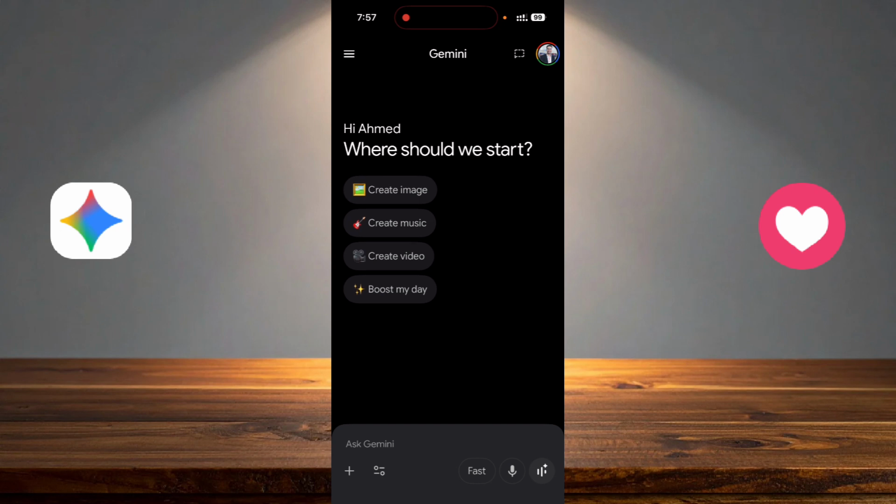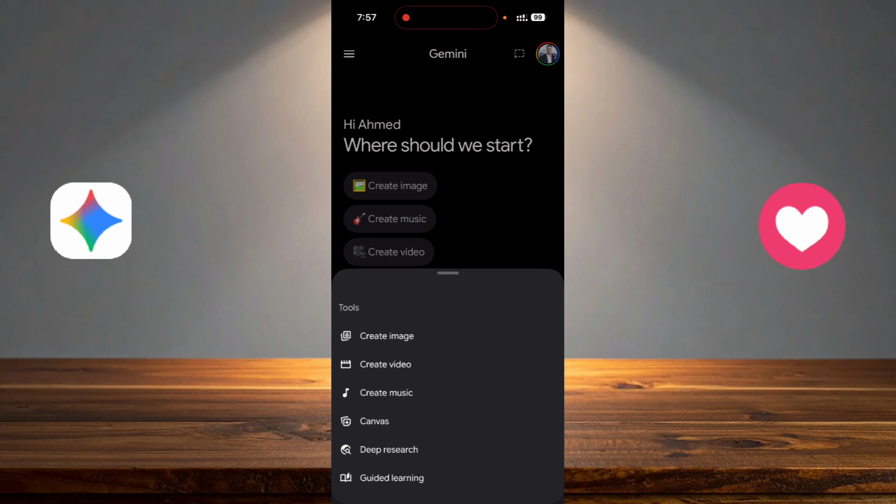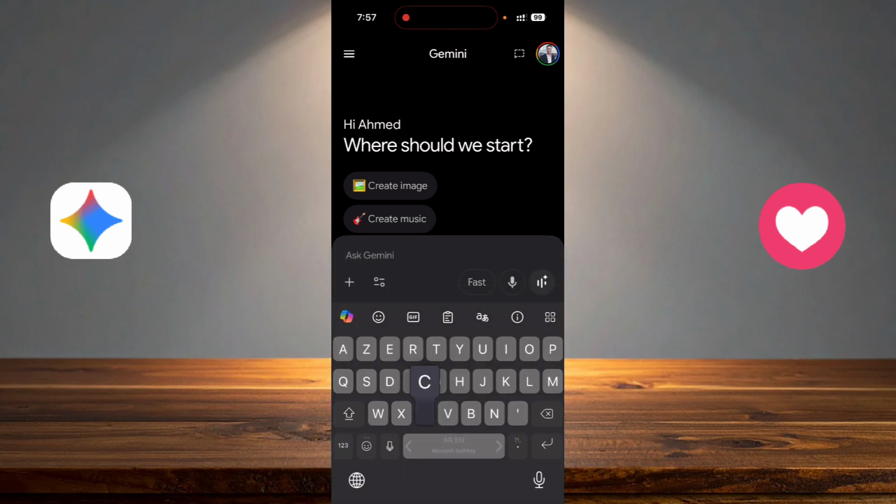So the first one is to click on create image in the middle of the screen, or also you can click on that settings icon in the options at the bottom of the screen, and you can click on create image, and you can directly type directly here and tell Nano Banana what your image is about.